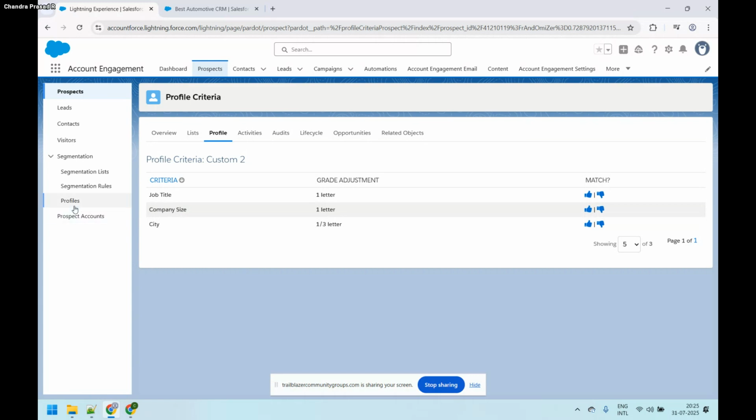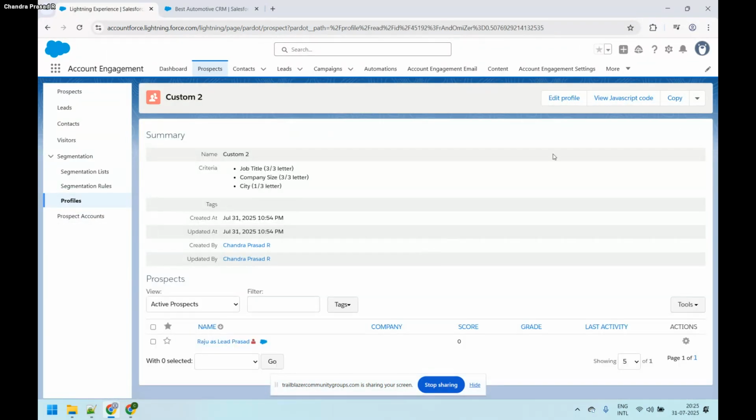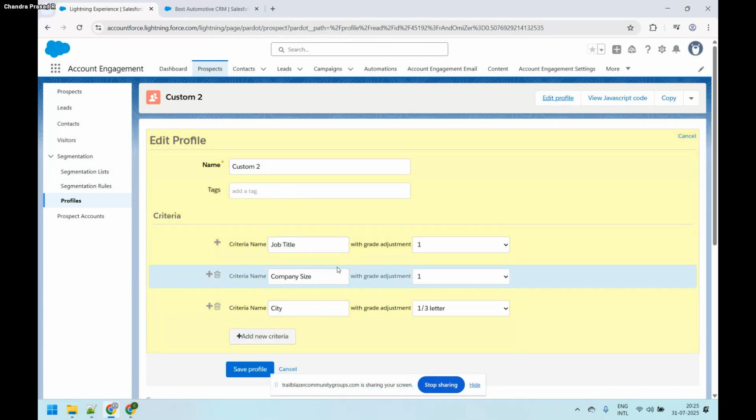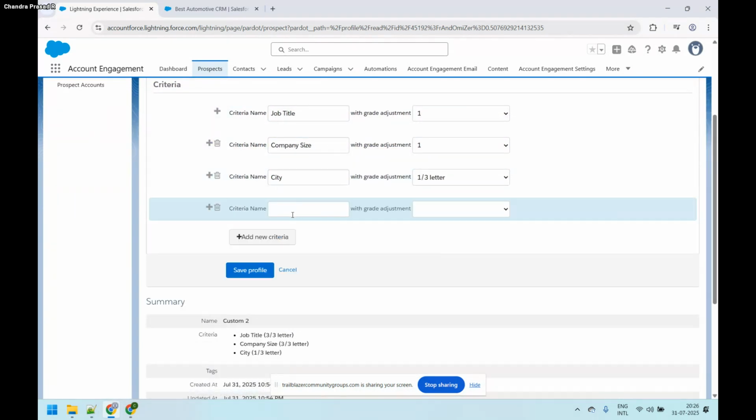Okay, let us have one more condition on this one to help you understand the rule. So we have job title, company size, and city, and let me give them country with 2 by 3. Okay.